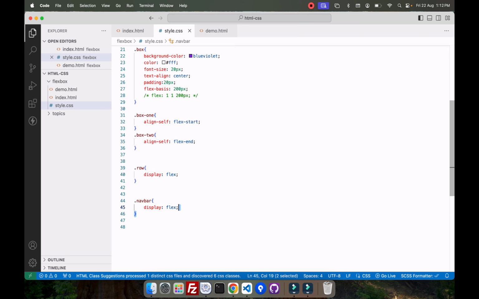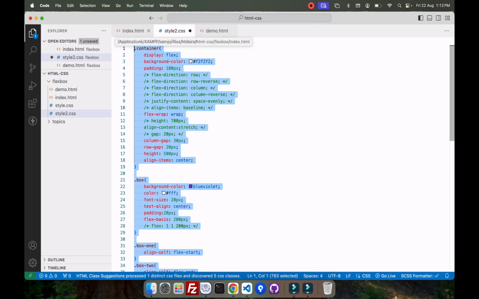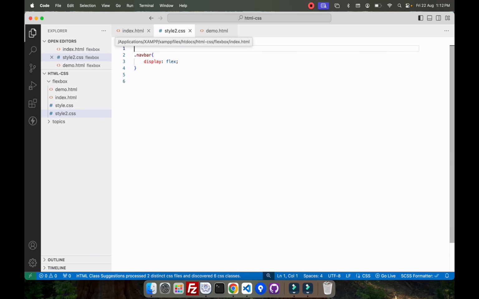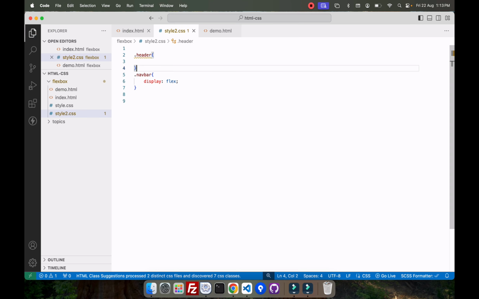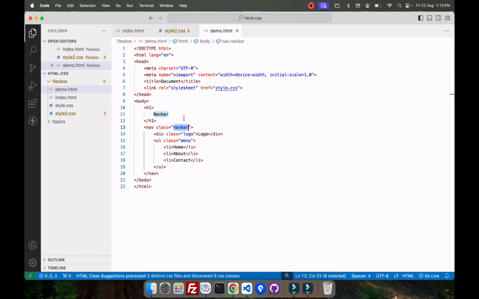Actually, let's write in another file, so it will be more clear to you. So let's create style 2. Okay, edit here, name, and just remove all the other CSS, and we will create header, footer, and content. Let me update the structure here.